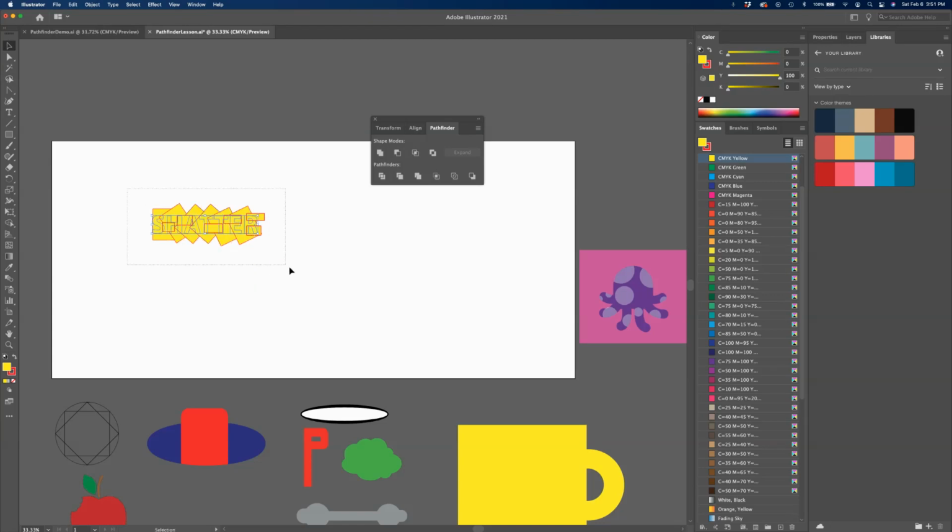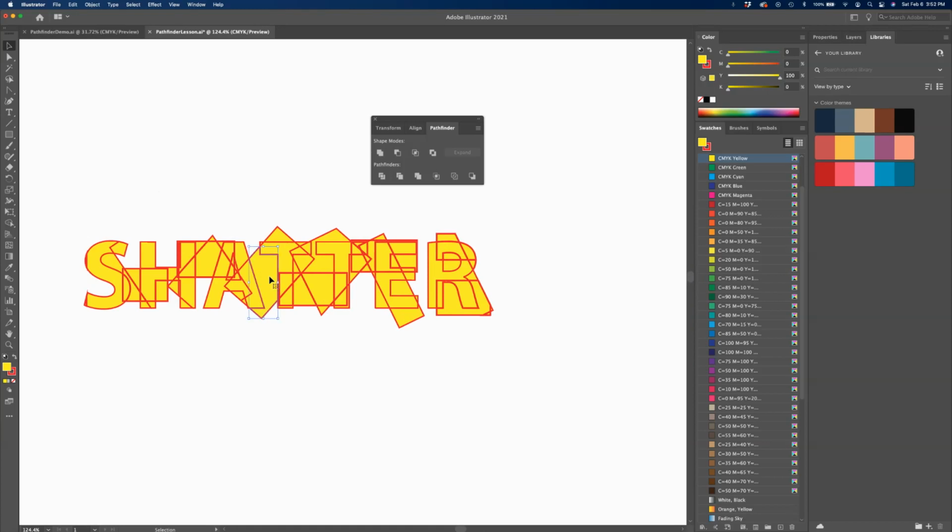So go in here, select everything. I'm going to do Divide, Ungroup, and I'm going to delete some of these extra pieces I don't want. Zoom in so I can see what's going on. Wherever the paths are overlapping in pieces.